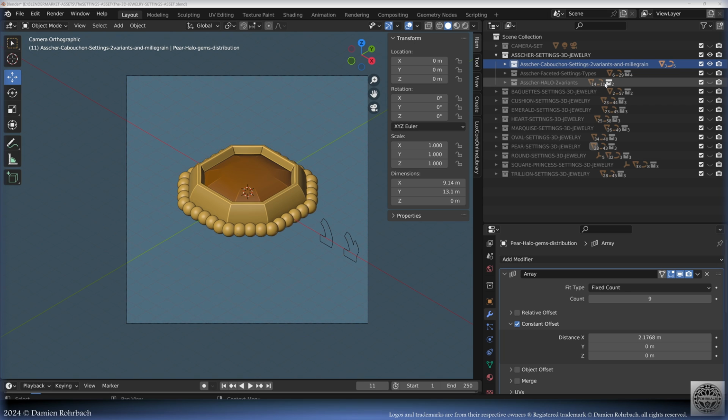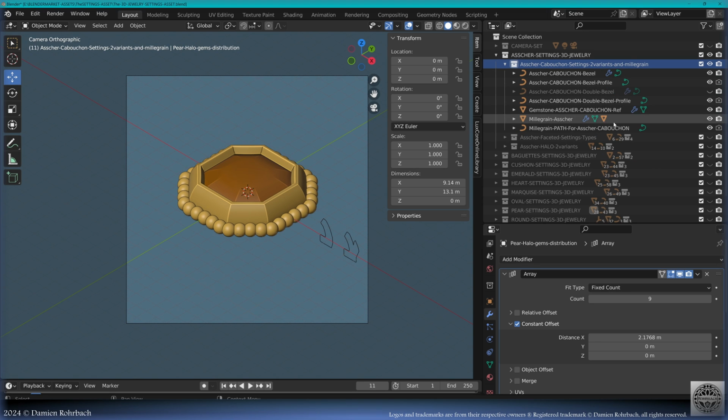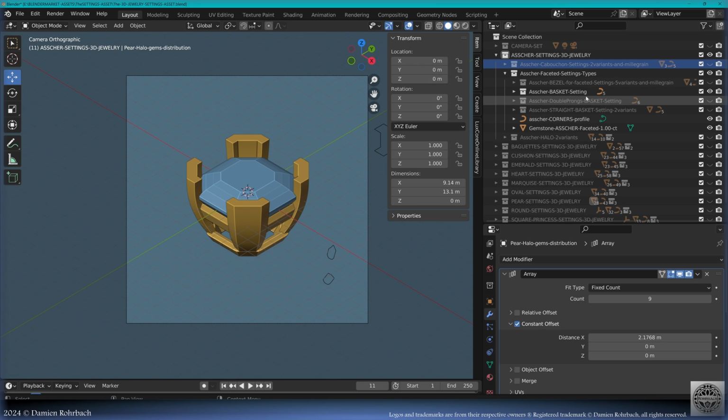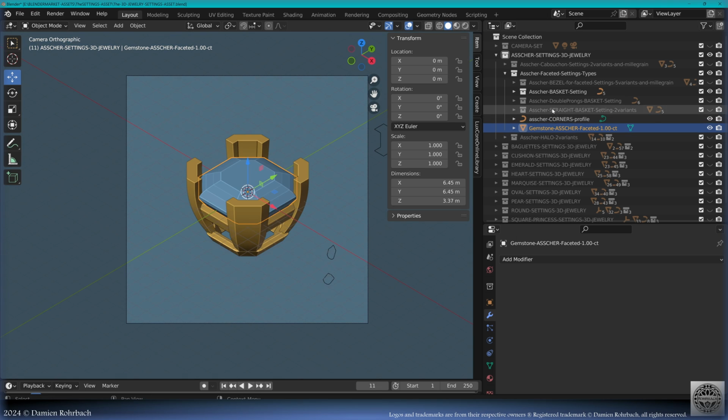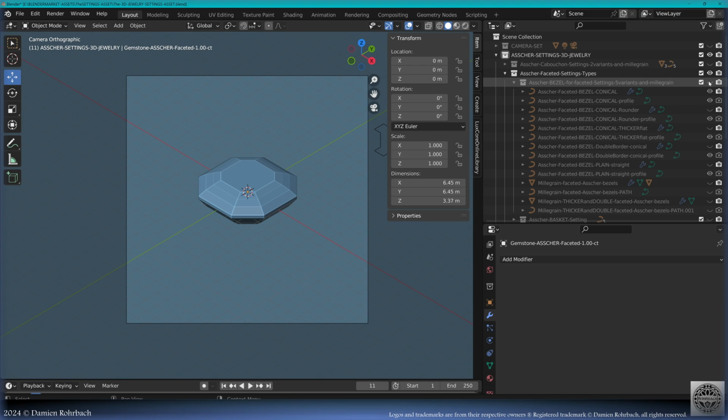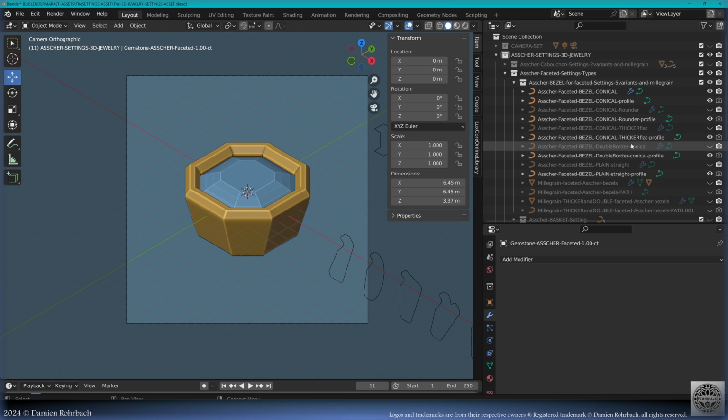So first, we have the cabochon setting, two variants, the simple bezel and the double bezel. You can always add or remove the millegrains. Then we have the settings for the faceted Asscher gemstone. There's a lot of difference between the cabochon cut and the faceted cut. So this is the faceted Asscher and the specific settings for the faceted gemstone. So we're also going to have bezels, but for the faceted version of the gemstone. And that's going to be the same for all the shapes and cuts of the gemstone.